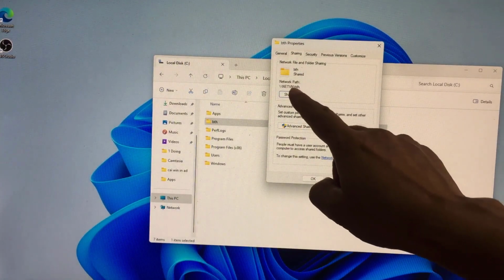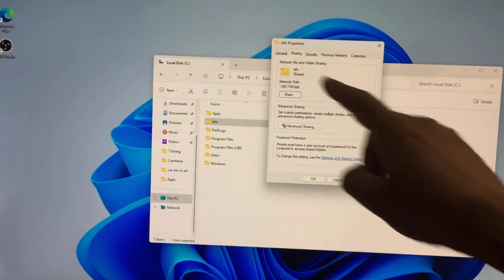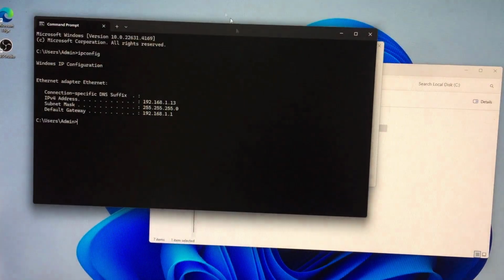Hello. In this video, I show you how to access shared folders from your phone.